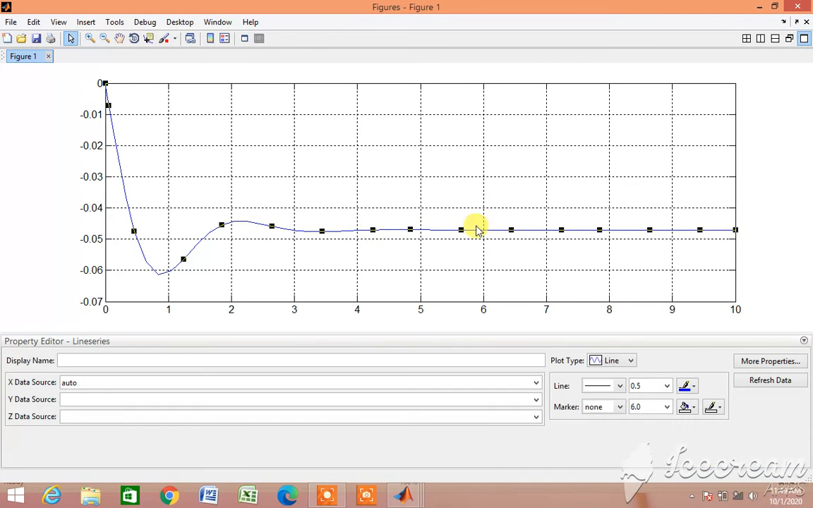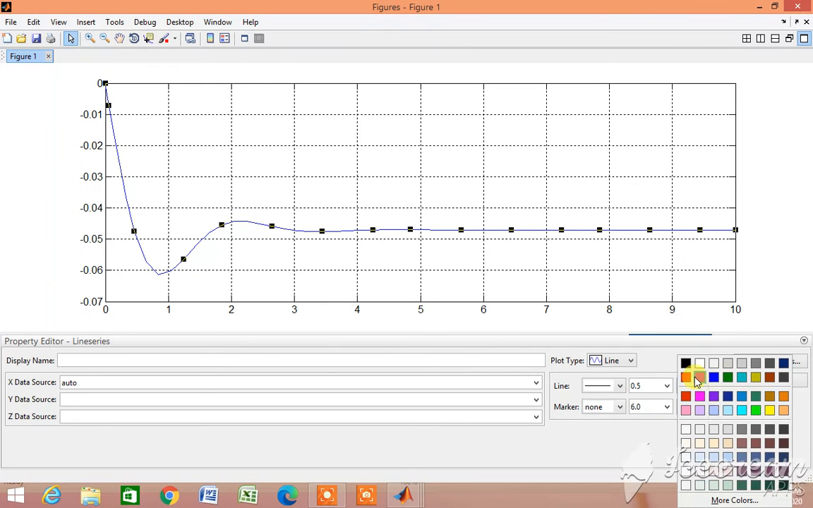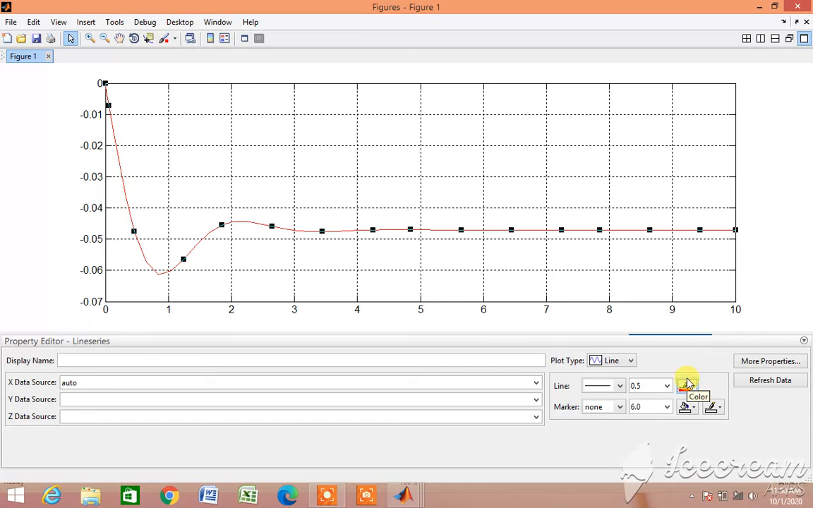Then we change the color of the output, that is, its color is set to red. Now we set the thickness of the line, that is, it is set to 2.